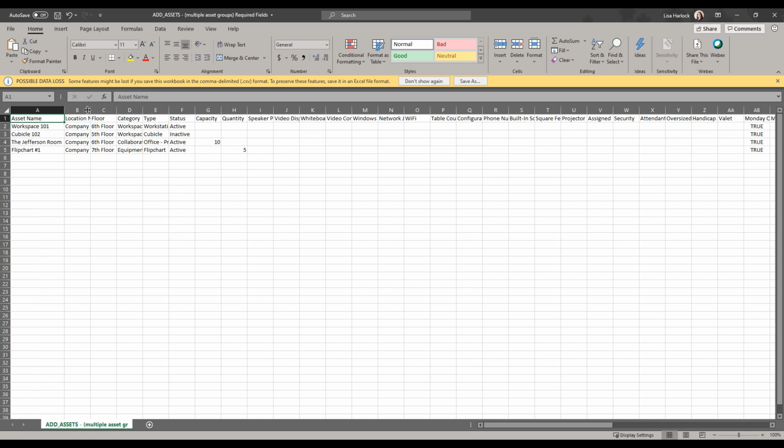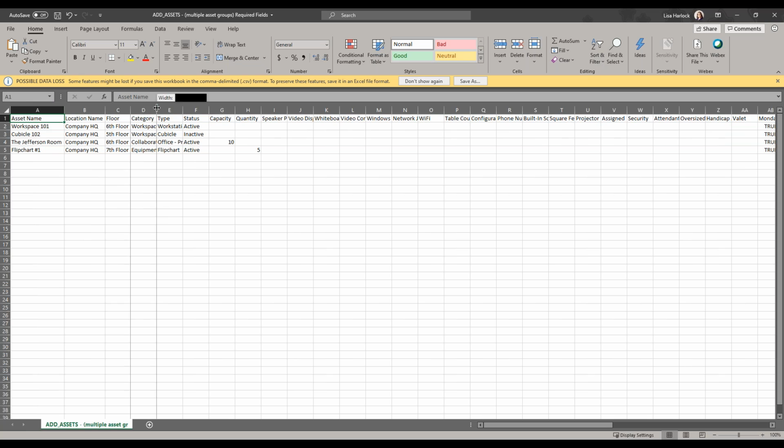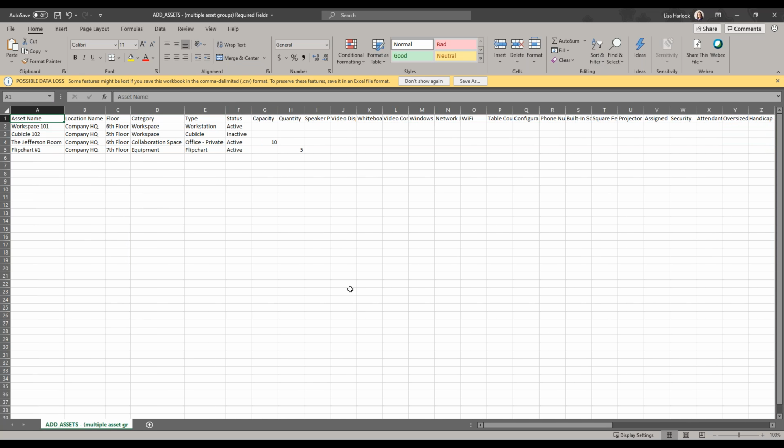So this is a CSV template that I've downloaded from the data management utility and filled out with the required information. You can also find these templates if you'd like to reference them in the materials that were sent to you in an email when you registered for this particular session. So here you can download things like workspaces, cubicles, collaboration spaces, even services and equipment all at once in one click.